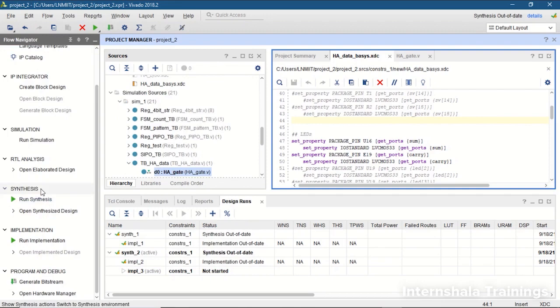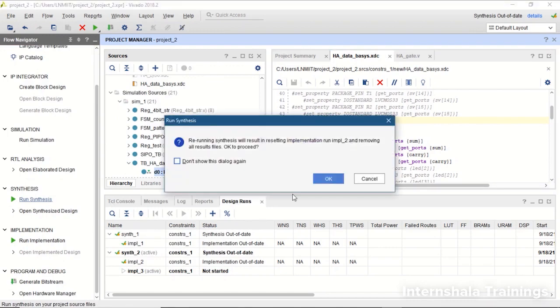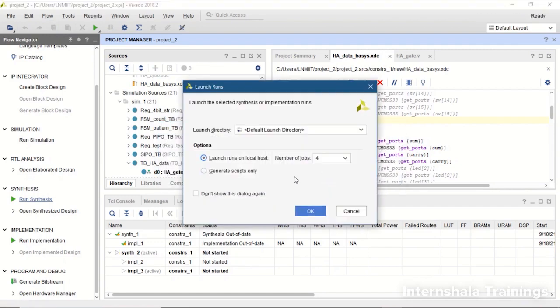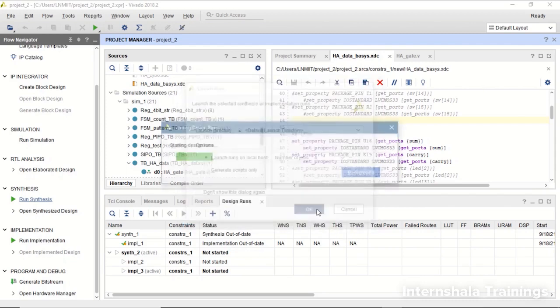Now we will go to synthesis. And if we want to synthesize using the default setting, simply click on run synthesis. And we can start the synthesis process. Now based on your processor, you can decide how many parallel processes you want to start. So dual core, quad core, octa core, you can decide that and click OK.